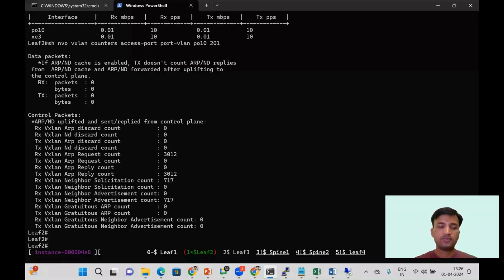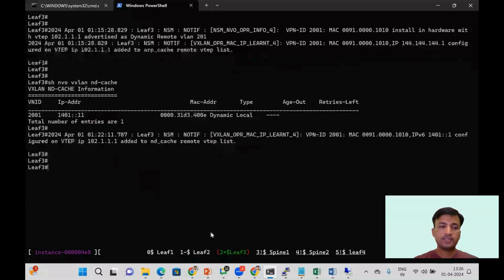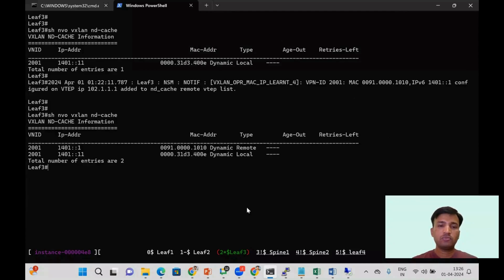And in leaf 2, we can see that the remote entry has been populated along with the local, which was learned originally. So this confirms the ND functionality. So now let us move to the MAC-move scenario.